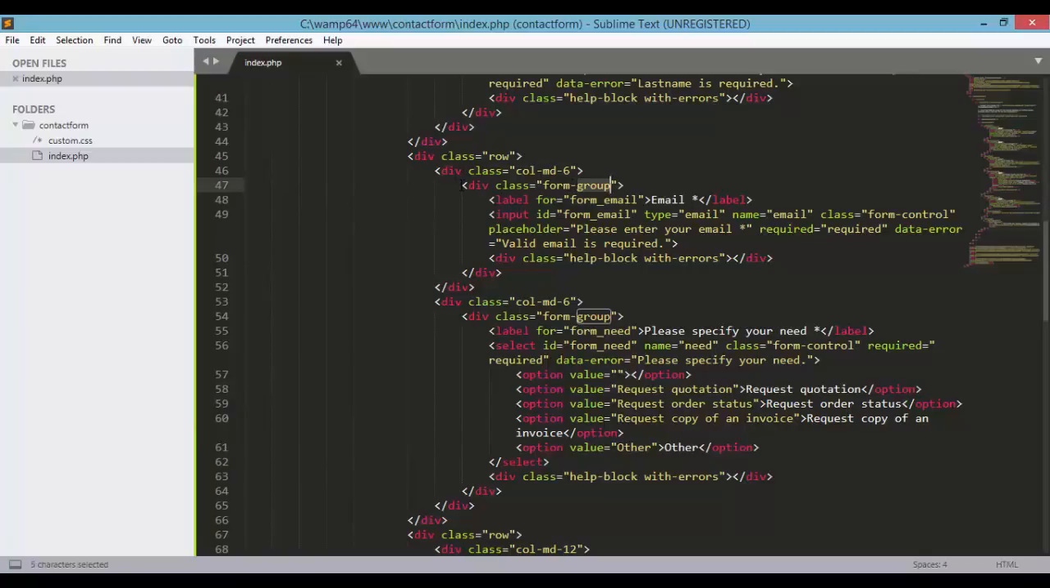We will define the div with form-group class and label for email, and input ID for email, type email. The name for this field will be email, of course, and class is form-control. Placeholder will be enter your email, of course, and required field again. And this will be for our help block if there are errors, also with-errors.